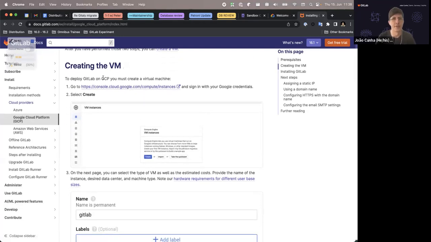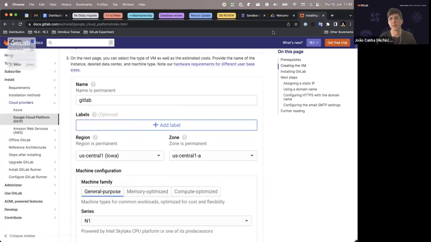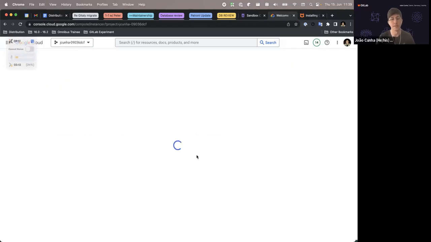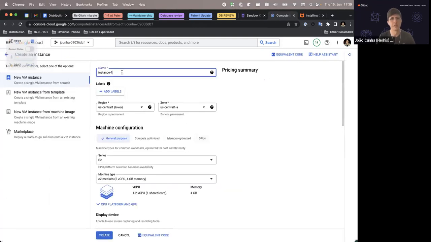The first thing we have to do is create a VM. So just go to the VM page and create a VM. Let's do that. Here is the GCP main dashboard. We can go to Compute Engine. We can hit Create Instance. You can give your instance a name. Let's call it GitLab.